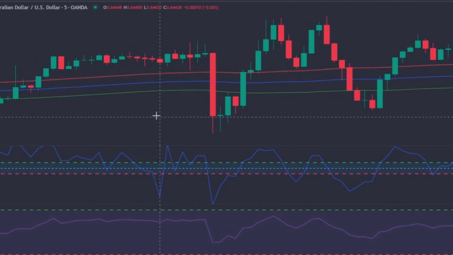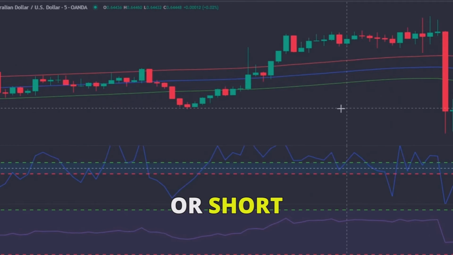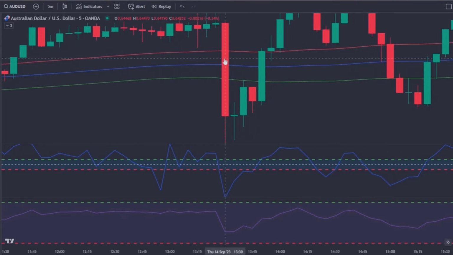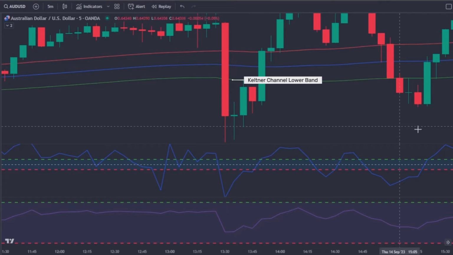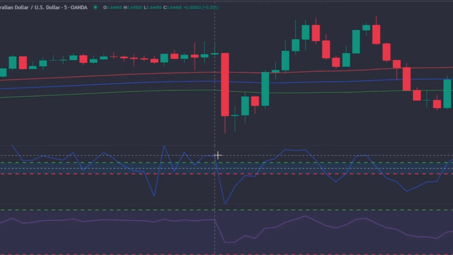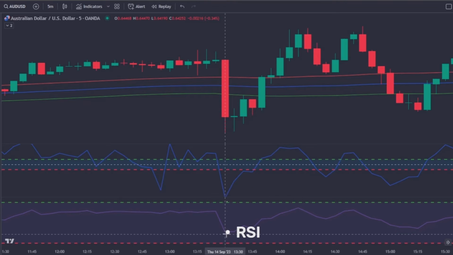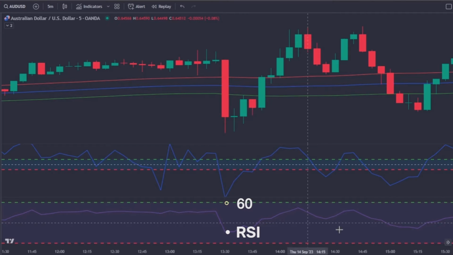With this strategy, you can either open long or short positions. For a valid long position, first of all, the price has to break and close below the lower band of the custom Keltner channel, so in this case, this green line. Then you can only take that long position if the other two indicators confirm the signal. The CCI line needs to be under the level 35, so in this case below this green line, and the RSI needs to be under the level 60, which is also, in this case, below the green line.